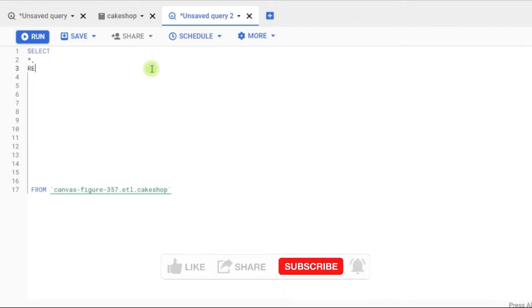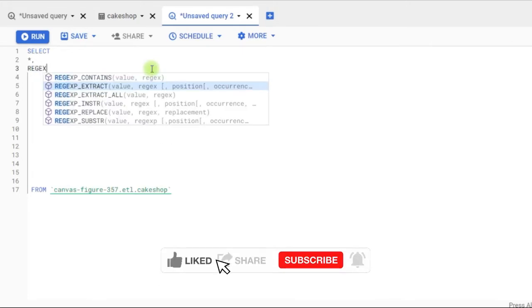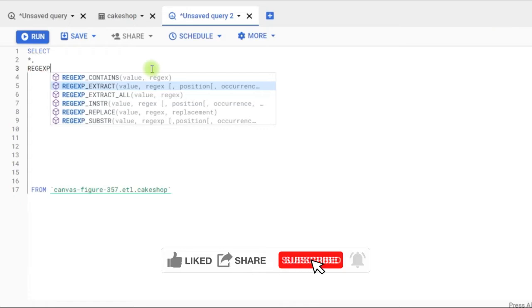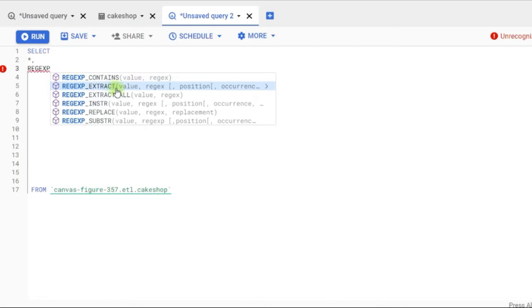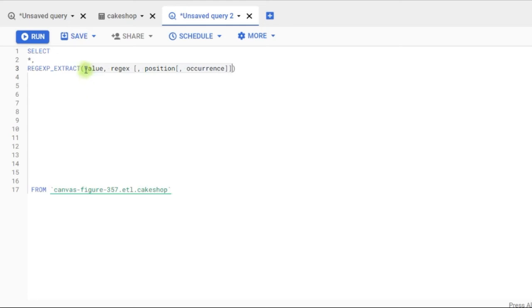So I'll call regexp. When I write regexp, see, these are the options that BigQuery is giving me. Then you get regexp extract. We will use regexp extract. So value, regex, position, occurrence. I'll take you through all this. What is my value? Value is my column name.